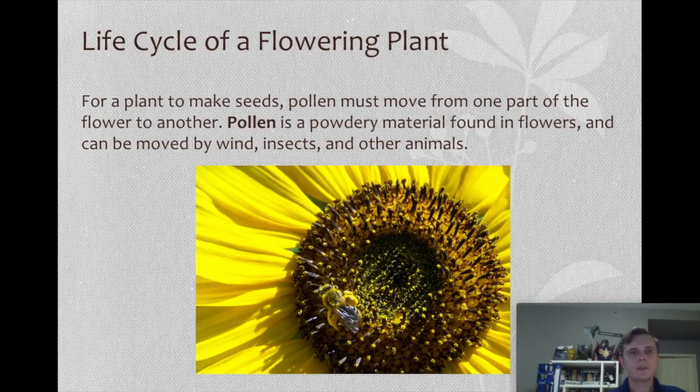Okay. For a plant to make seeds, pollen needs to move from one part of the flower to another. Now, pollen is this powdery yellow material you can see inside this sunflower. Pollen can be moved by wind, by insects like this bee, and sometimes other animals. So pollen, this powdery stuff, needs to move from one part of the flower to another, and it needs something else like wind or an animal to help it.